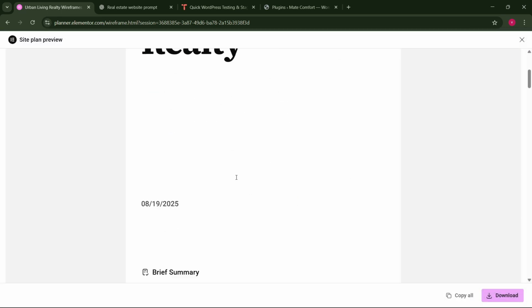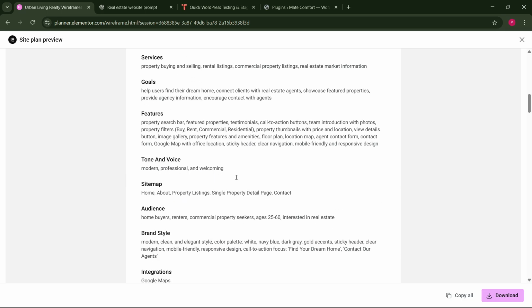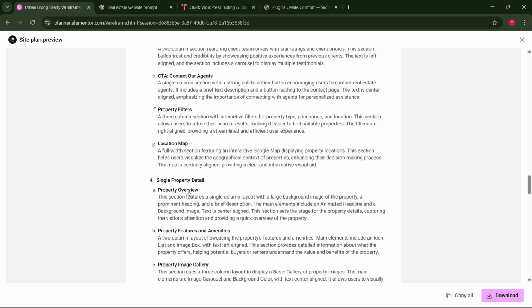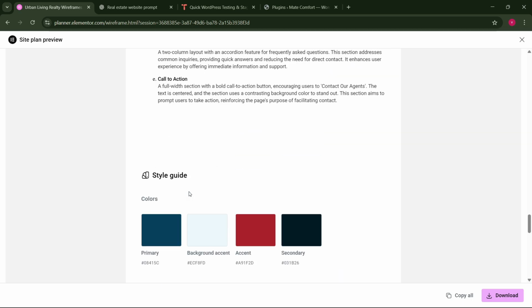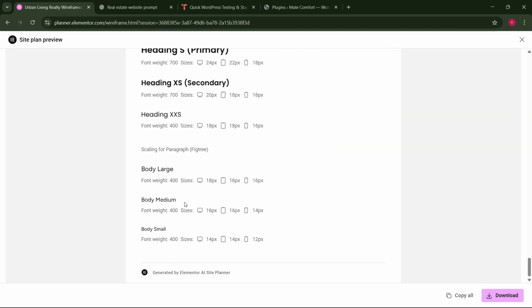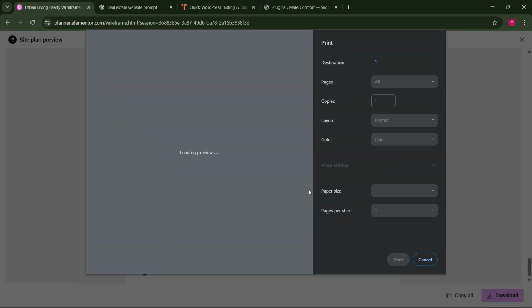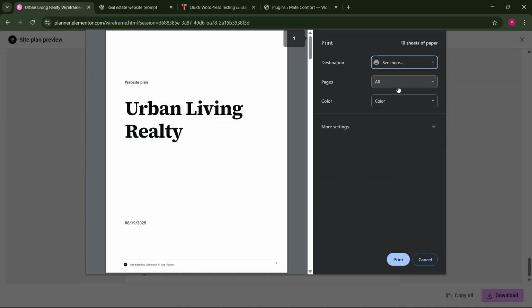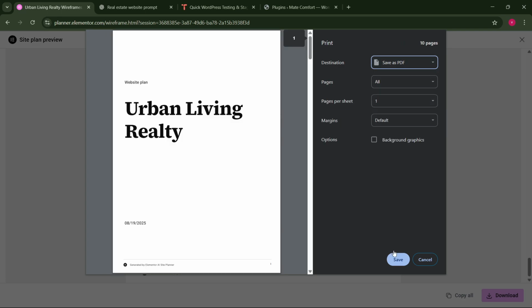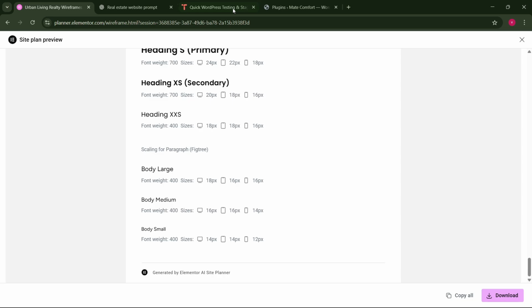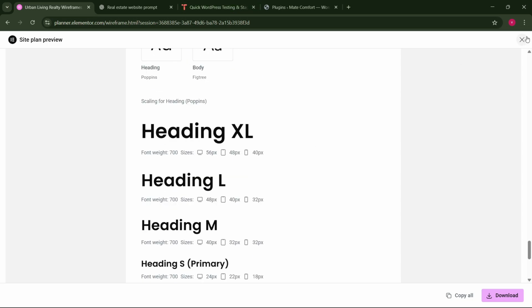If you want to share with some clients, here you can see all of this brief. You can share all of this information with them, and they can read all of it here. Here you can also get the style guide, headings and all. This will be generated by Elementor AI. Here you can also download this. So let's download this as a PDF, which you can share with your client. Let's save as PDF, and here we can save it like this. Okay, this is done. Now we can close this.